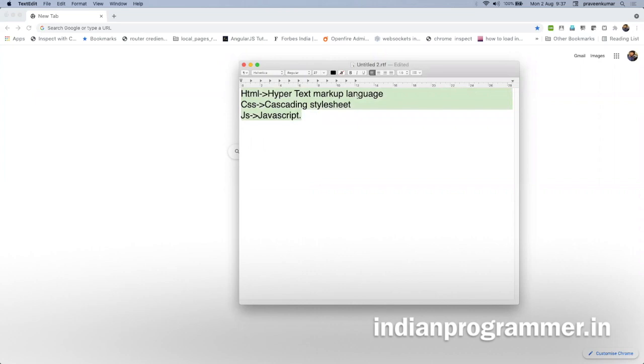Hypertext Markup Language is the language used to show the text in the website. CSS, the Cascading Style Sheet, is used to design the website. And JavaScript is a language used for interacting with the clients, clients meaning end users. So all the end users can interact with our website using the JavaScript concept. Okay, so these are the three things we are going to see in our application.